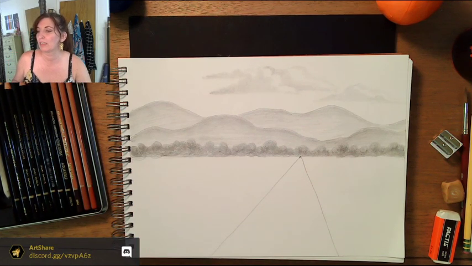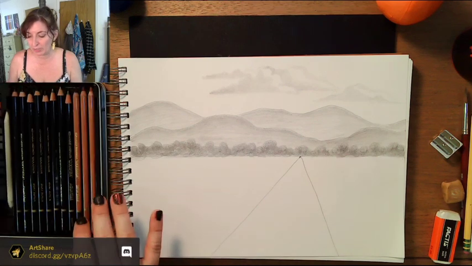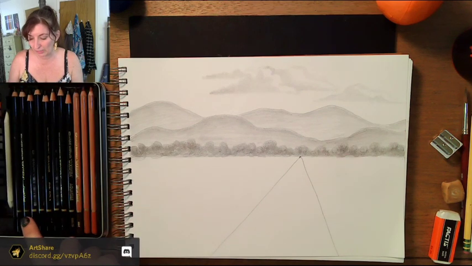Let's add to the trees. So I'm going to be using what's called a silky black pencil.